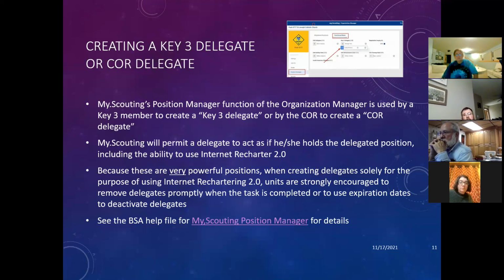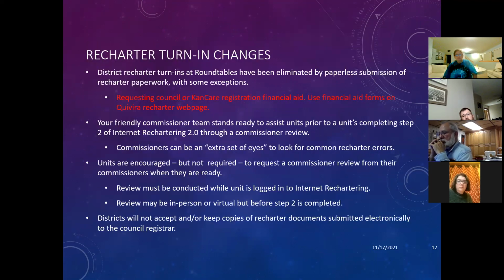This is a very powerful position within My.Scouting. It gives you access to all the personal information for all of the members. So units are strongly encouraged to remove that delegate promptly after your charter is submitted, or to use expiration dates on the delegation. So Recharter turn-in changes.